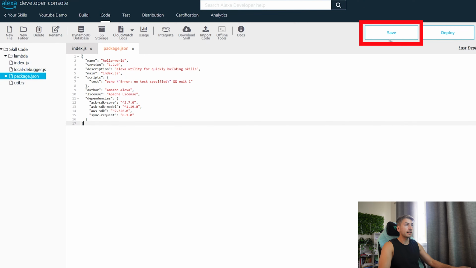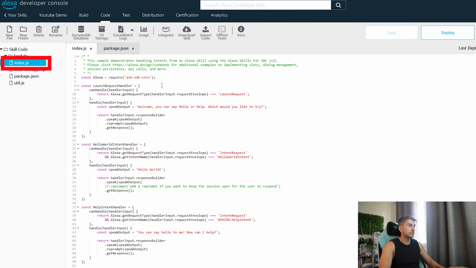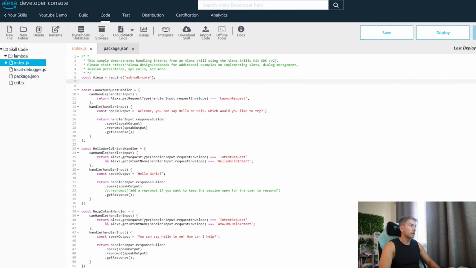We're going to go ahead, click save. Next, we're going to head over to index.js, and we're going to add this section of code, const request equals require, and essentially we're just initializing that library. Again, hit save. We then want to create a new file.